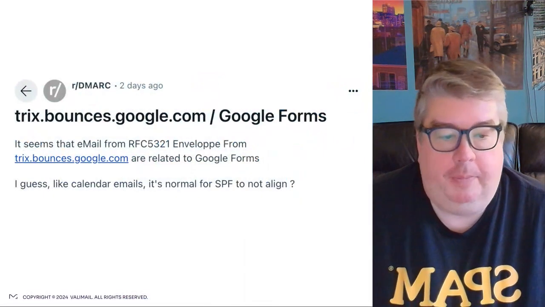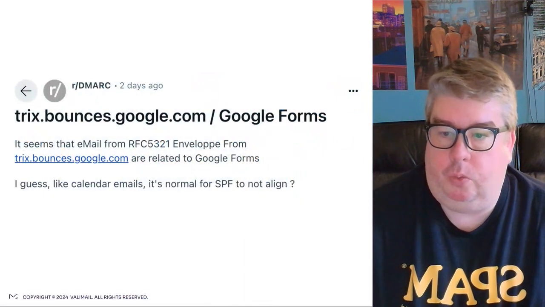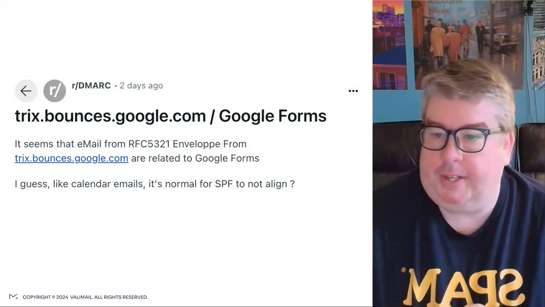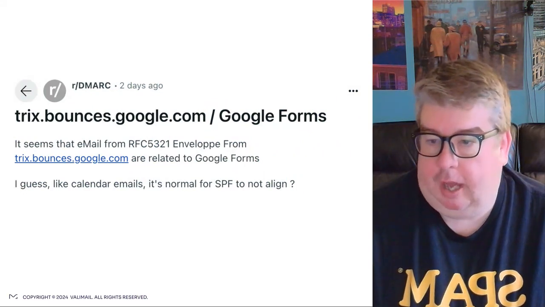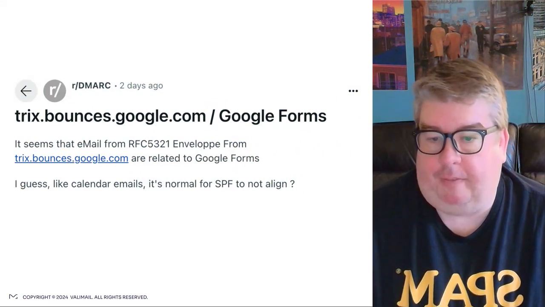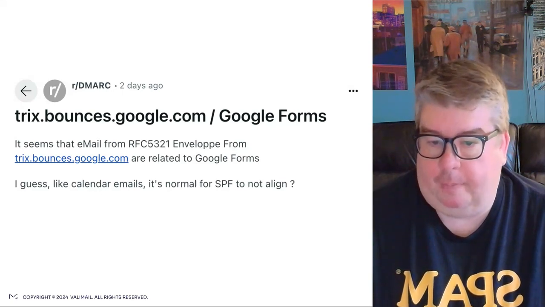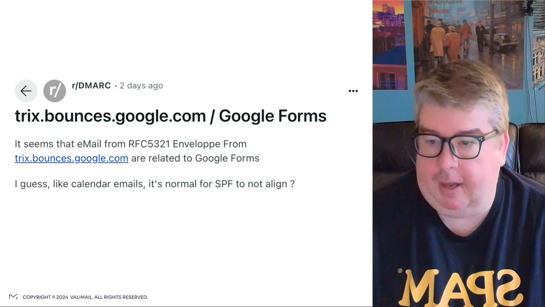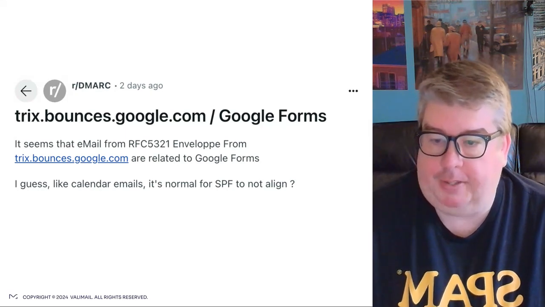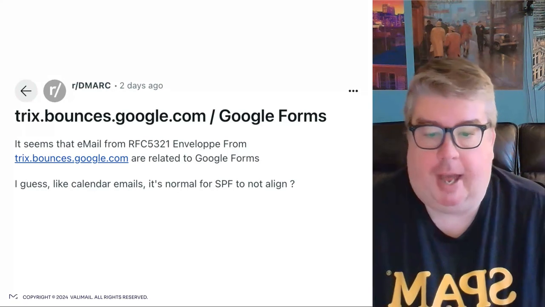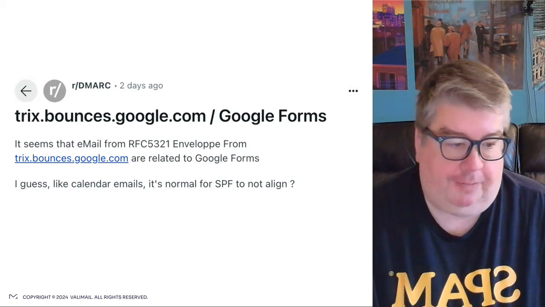That question comes from this post to Reddit from the DMARC subreddit a couple days ago where the poster said, it seems that email from Google Forms uses an envelope from or return path address SPF domain in the domain tricks.bounces.google.com. Is it normal for SPF to not align here? A lot of assumptions to unpack there.